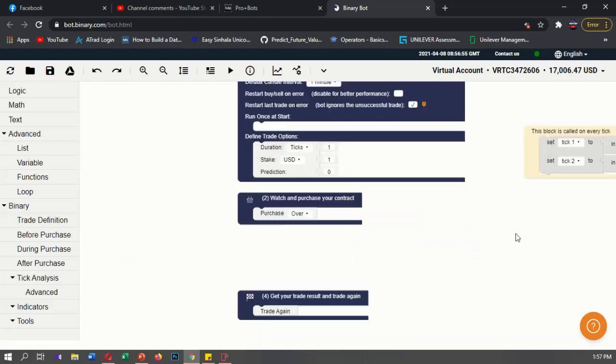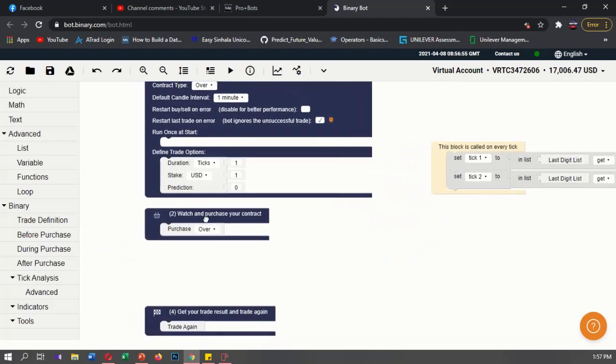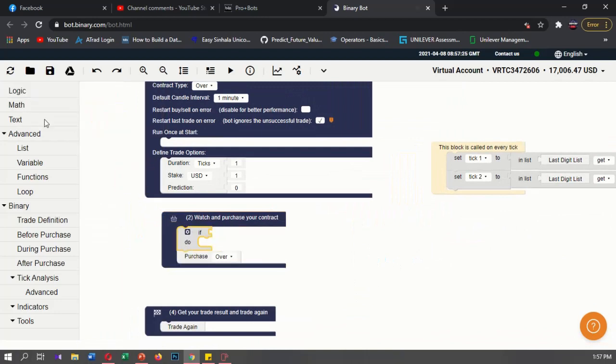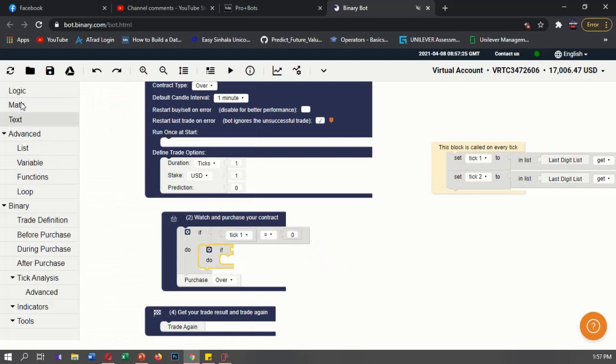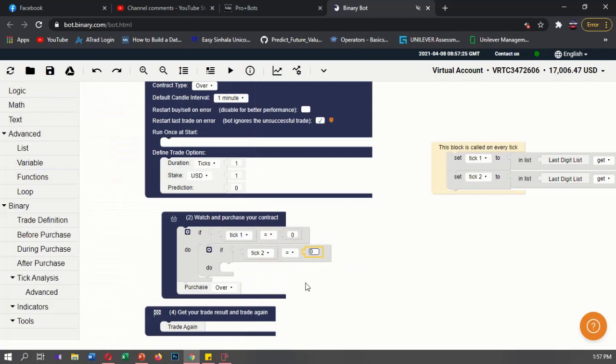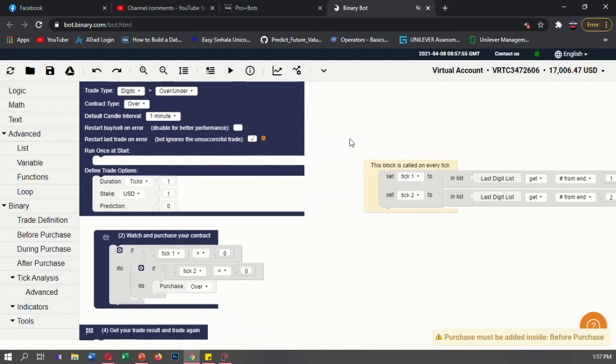Okay, that's okay. Now here we want to set the condition in code block 2. I take if variable tick 1 equal 0, then the next condition, if variable tick 2 equal 0, then we want to purchase over. That's it.